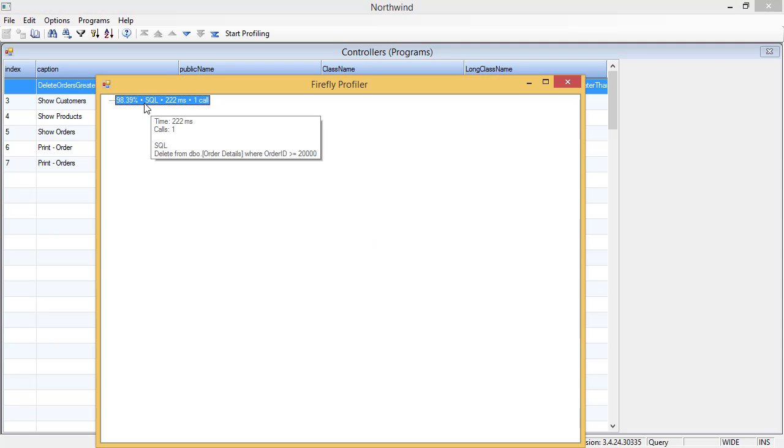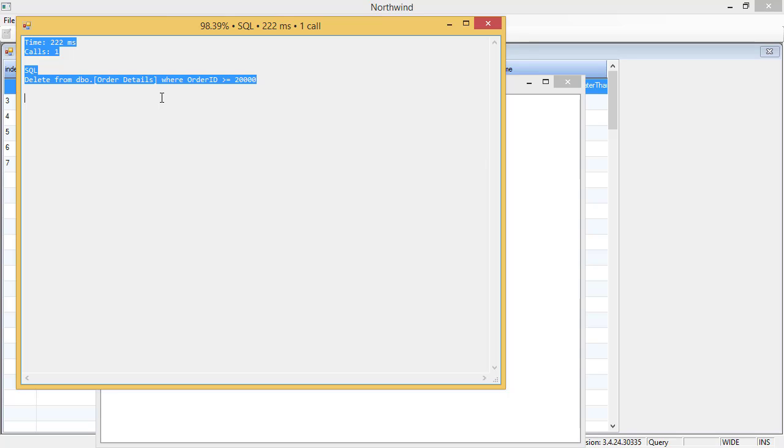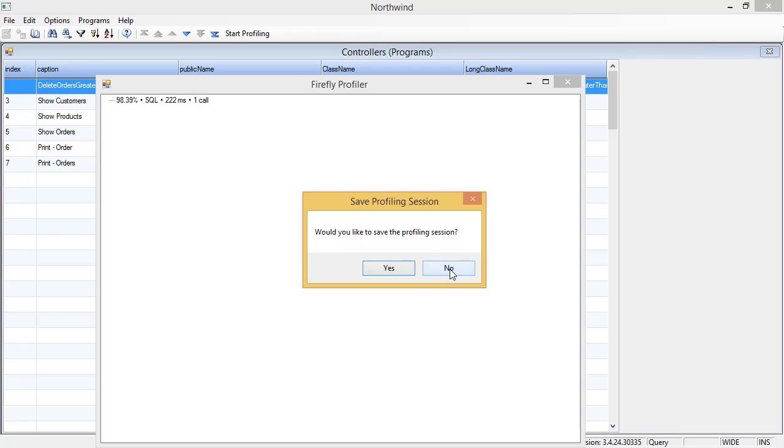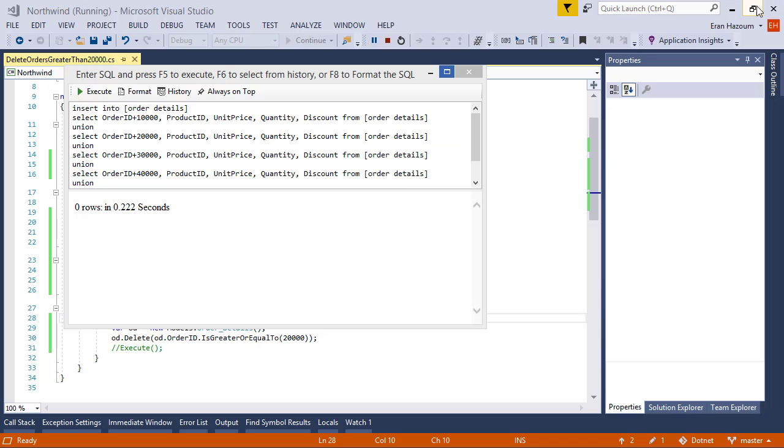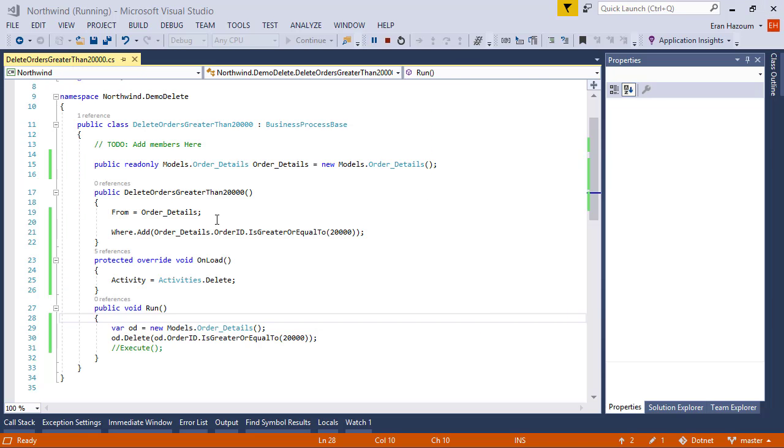So all it did is a single SQL statement saying delete from order details where order ID is greater or equal to 20,000. Okay? No more, we don't need a select statement, no locking if you had locking by mistake, no separate delete statements, just one delete statement with the conditions that executes as a whole and runs very, very fast on the database.